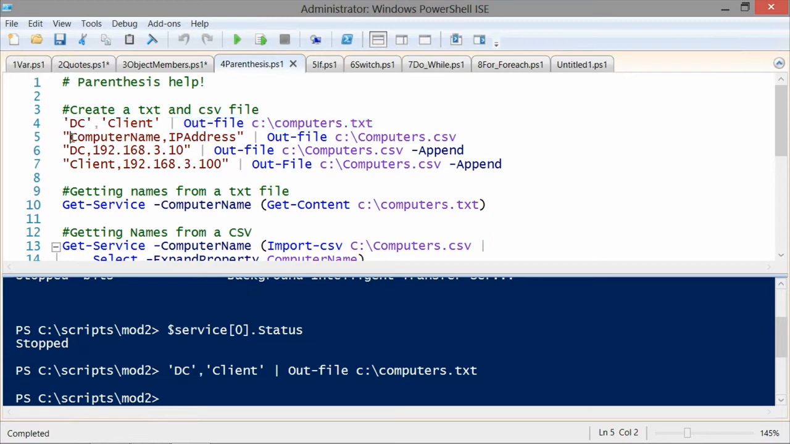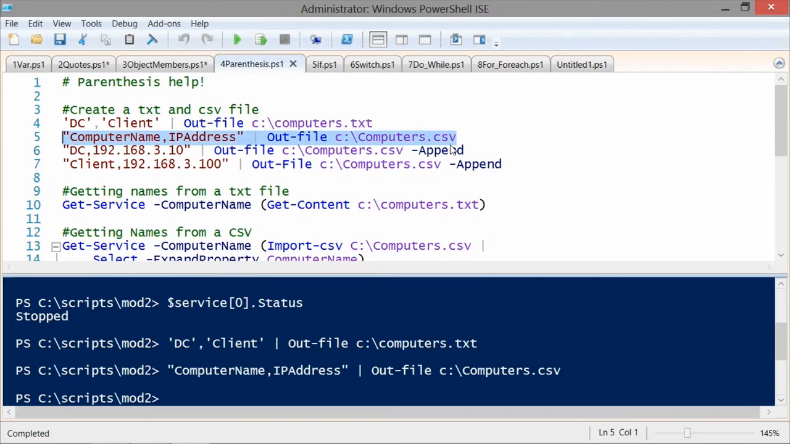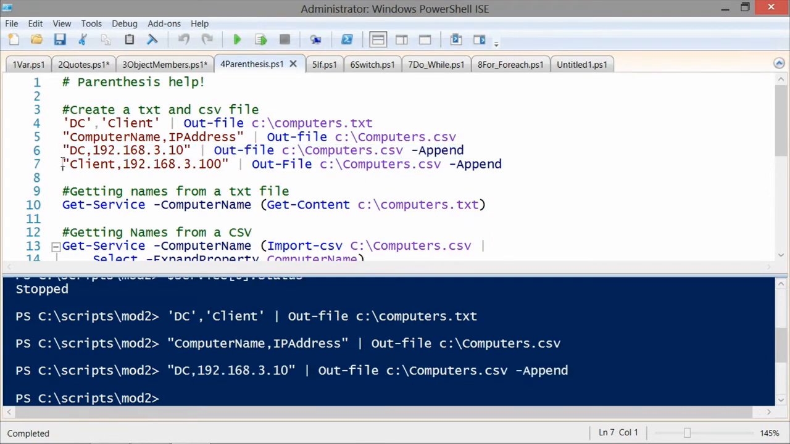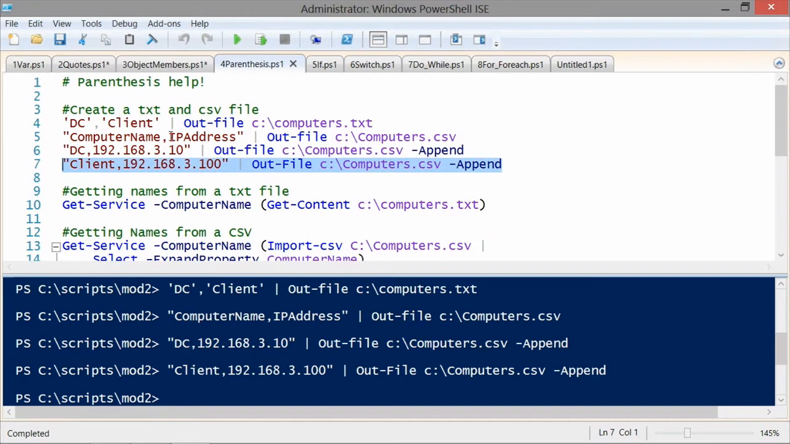Now, you guys know that CSVs have a column header separated by commas. So I want to put in computer name, comma, IP address. I'm going to do that, and that'll create the file computers.csv. But I want to add some things to it. So I've got DC and its IP address, and I'll just append it. And I'm going to add client to it. Now, here's the cool part.